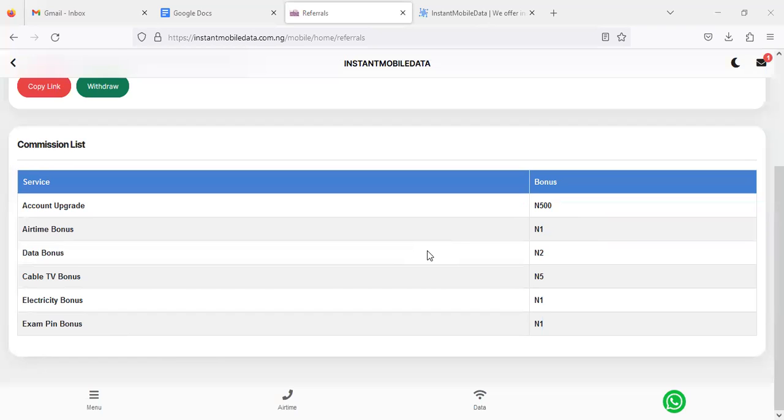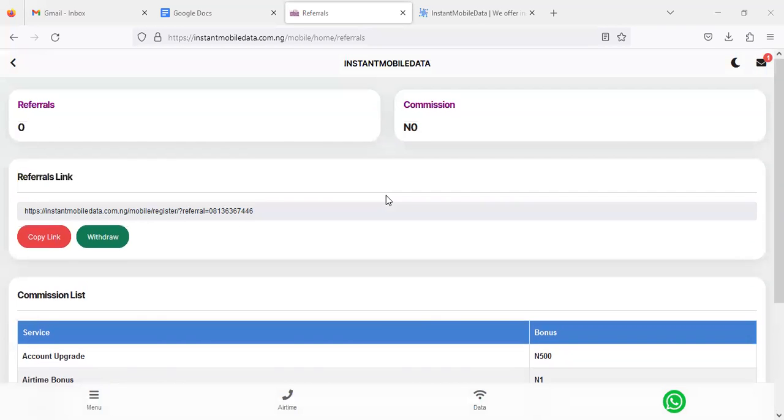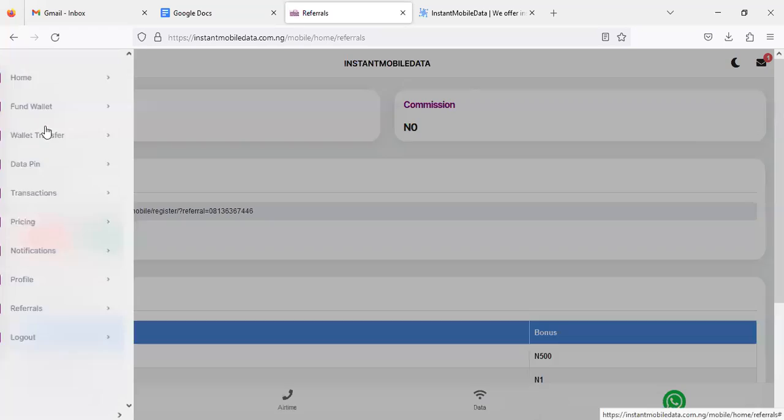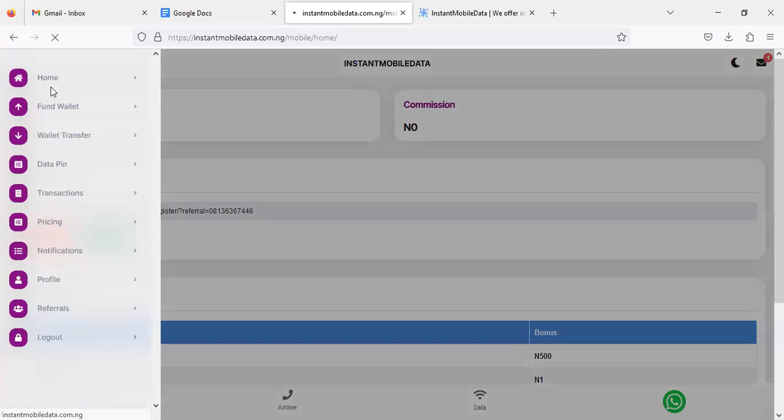So what it means is that you can refer users, you can refer like 100, 500 people, who do transactions daily. At that rate, you can be making a lot of money in the process. So trust me on that.